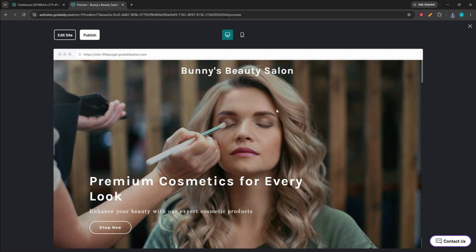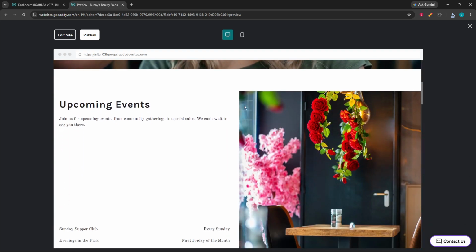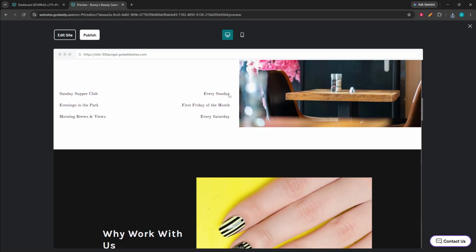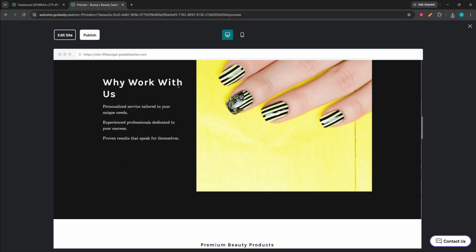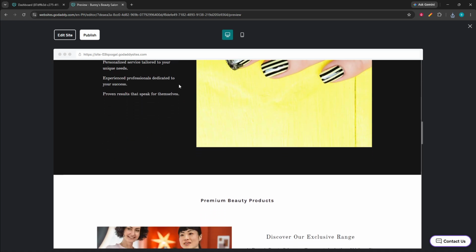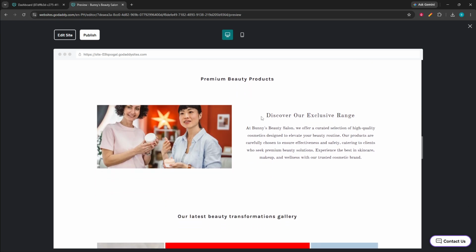Once the preview loads, begin by checking the desktop view. This helps you confirm that your layout looks clean and organized on a larger screen. Review the text, images, buttons, menus, and page spacing. Make sure everything appears the way you want visitors to see it.